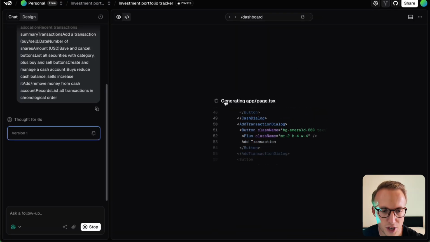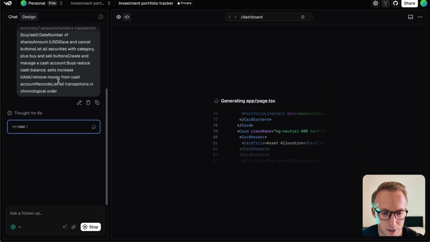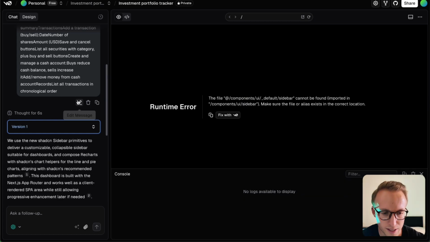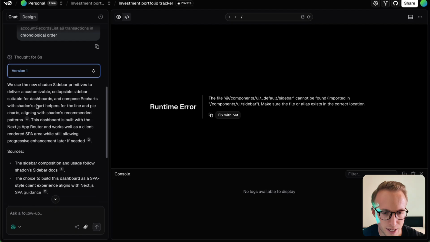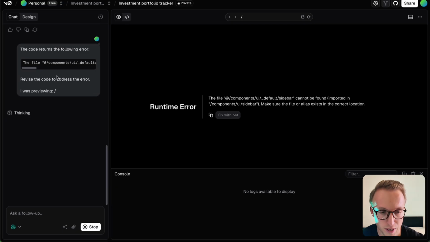Okay, now it's starting generating the app. So no plan or preview whatsoever. It's jumping in and coding. Okay, so we got a result here. We use the new ShadCN sidebar primitives. It suggests to add an integration with a backend as a service or deploy it to Vercel for data persistence. What we see here now is a runtime error in the preview. The file cannot be found. Let's just click on fix with V0 without even looking at the code.